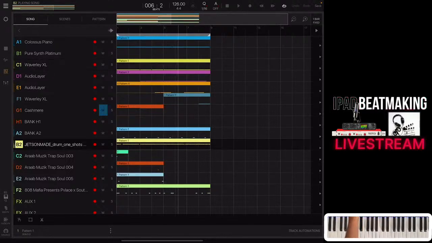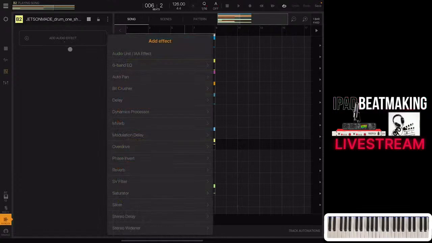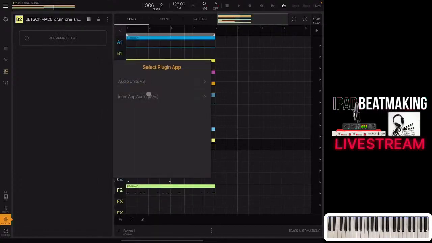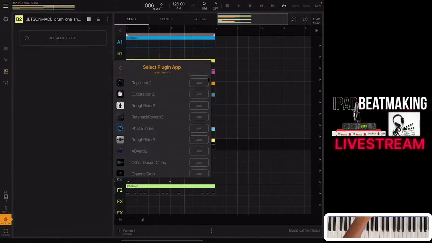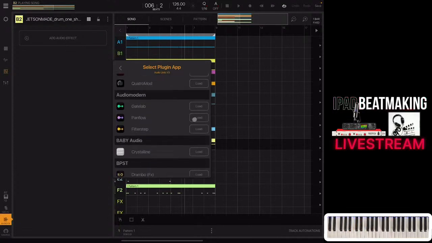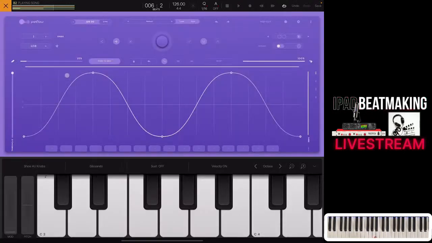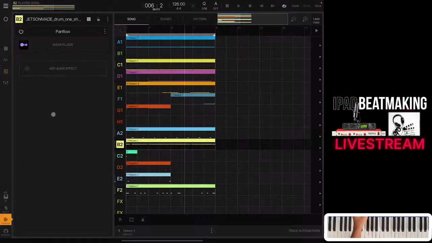And then another app I've been loving to use, I just really tried it out. I got inspired from Shaperbox, I think it was. I think this one's free, so grab it. PanFlow. Basically, this allows you to have automatic panning of your hi-hats.